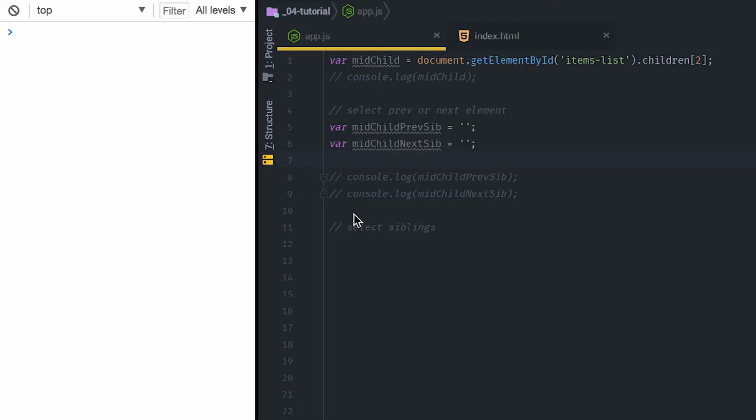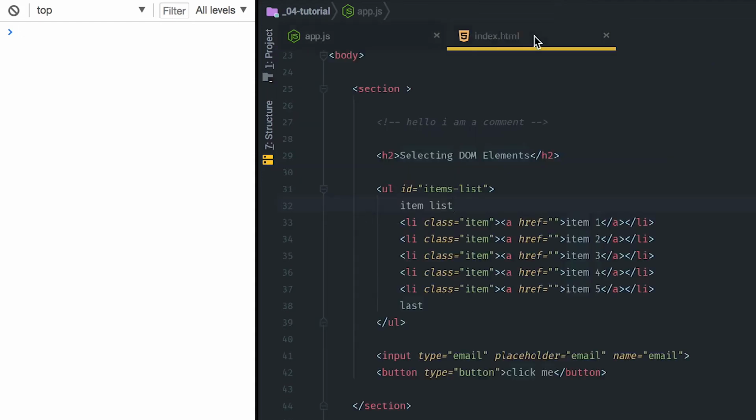In this video I'm going to be talking about how you can select the previous element sibling and the next element sibling, as well as any siblings of the element. So let's just get started. I'm going to be working from the third item right here, item 3. I already got it selected. I'm going to be grabbing the previous one, which is item 2, the next one, item 4, and then all the siblings except for this guy.